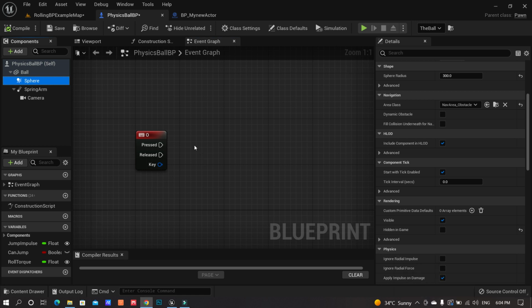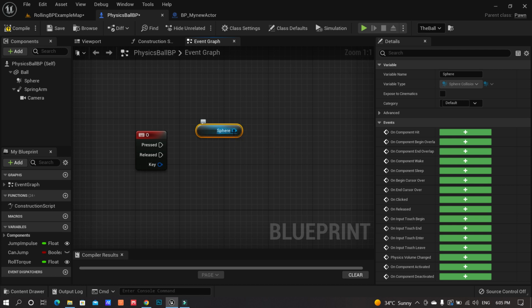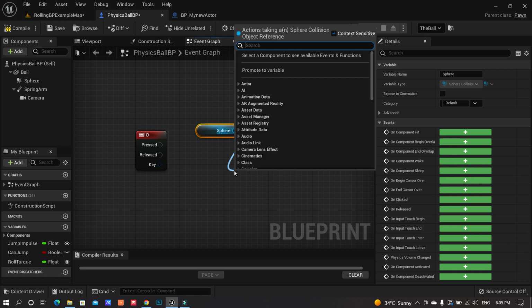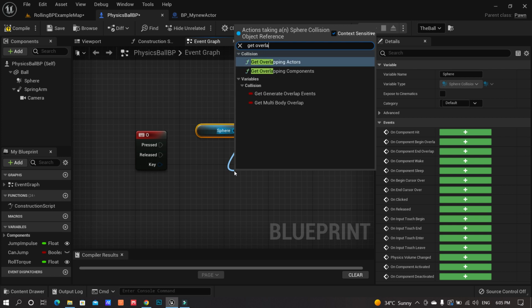So what we want to do is, once the ball moves around, get a reference to all the actors that the collider of this sphere, the collision sphere, is colliding with. So how do we do that? Let's bring the sphere in, and from the sphere we can get another node called Get Overlapping Actors. We can use the components, but that's for a different reason.